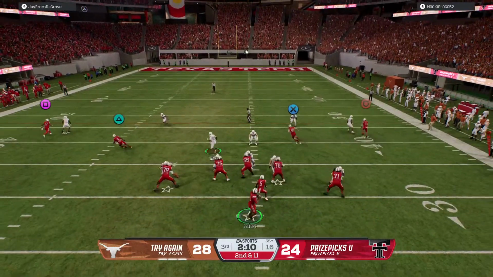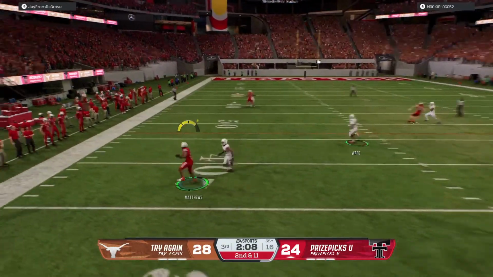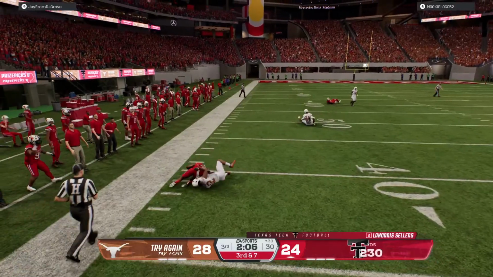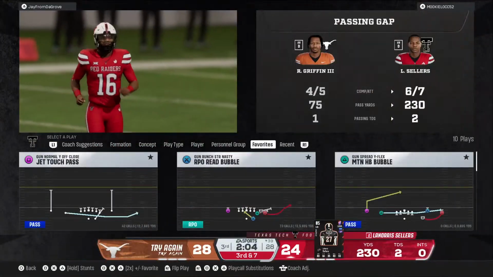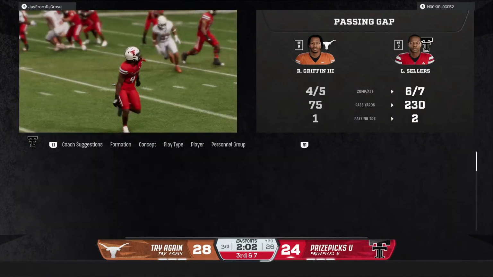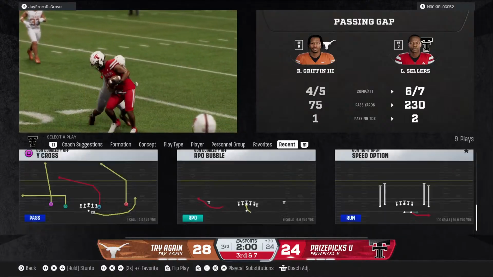Back to pass. It's Sellers. With the catch, it's Matthews. And the defense swarms, not much of a gain on that completion.